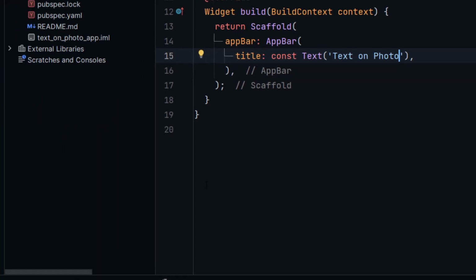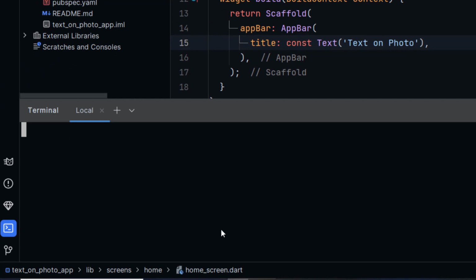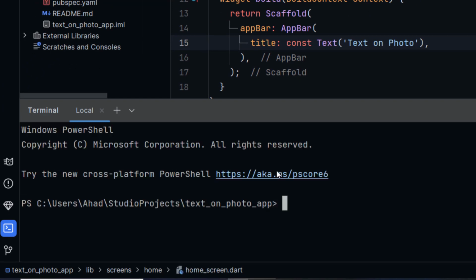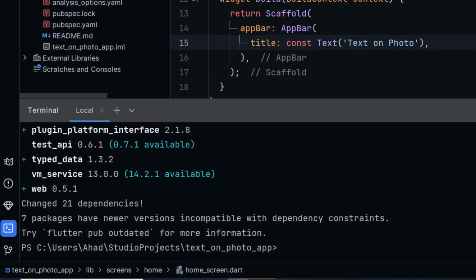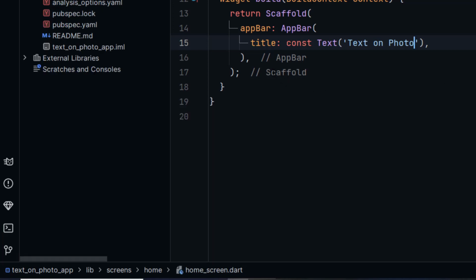Open Android Studio. Here open the terminal. Inside the terminal, let me write a command to add that package, flutter pub add. Here paste the name, image_picker. Press enter. It will add the image picker package into our Flutter project. So our package has been added.